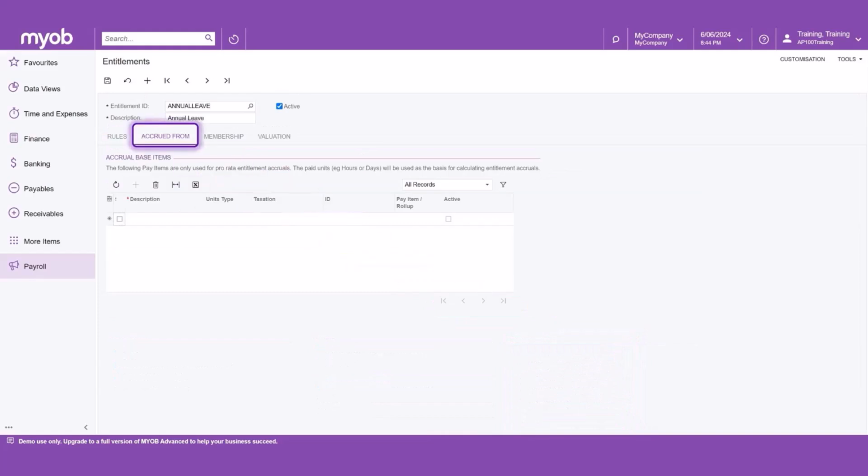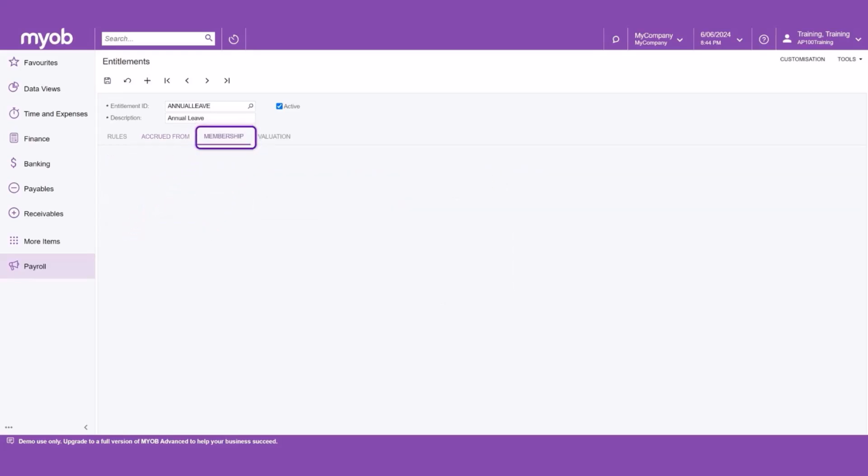The Accrued From tab tells the system which pay items need to be considered when this entitlement is applied to employees. In this example, we will select wages. However, you may select as many pay items as required. With the Accrual From tab complete, the Membership tab is next.